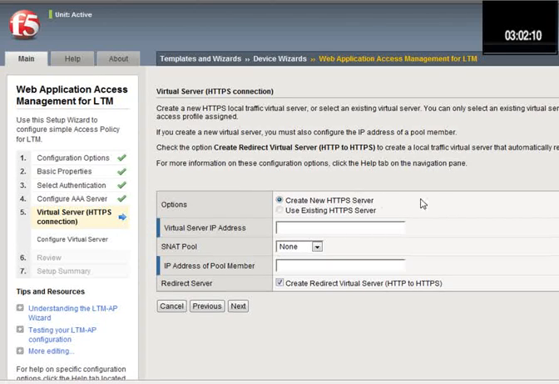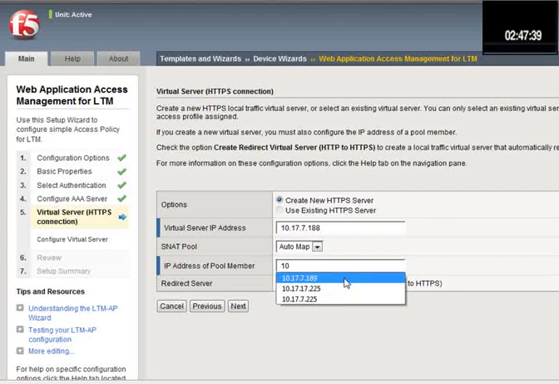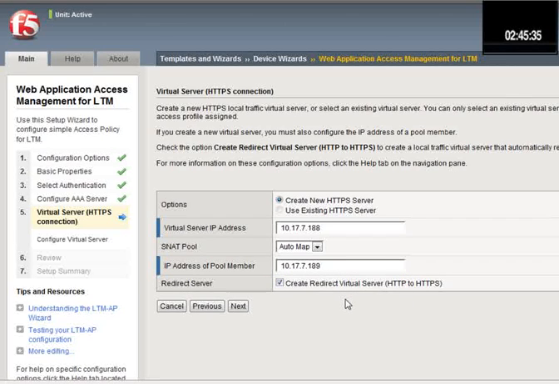We're going to create a new HTTPS server or use an existing one if you have one already created. Let's enter an address. Just put that one in. We're going to do SNAT automap. And the pool member, let's see what they are. Let's do 189. And we're also going to create a redirect, so going from HTTP to a secure HTTPS in this particular instance.